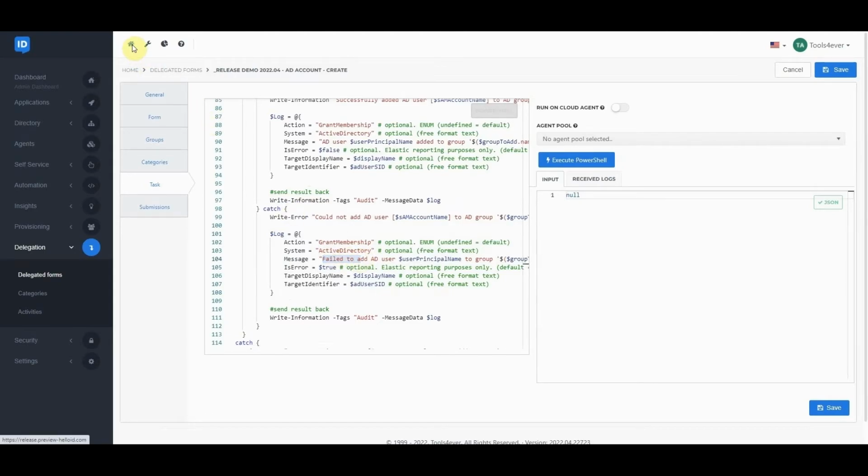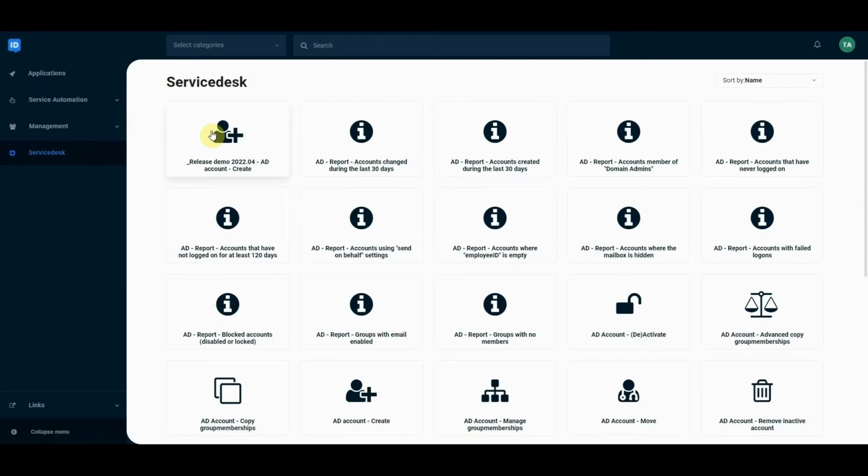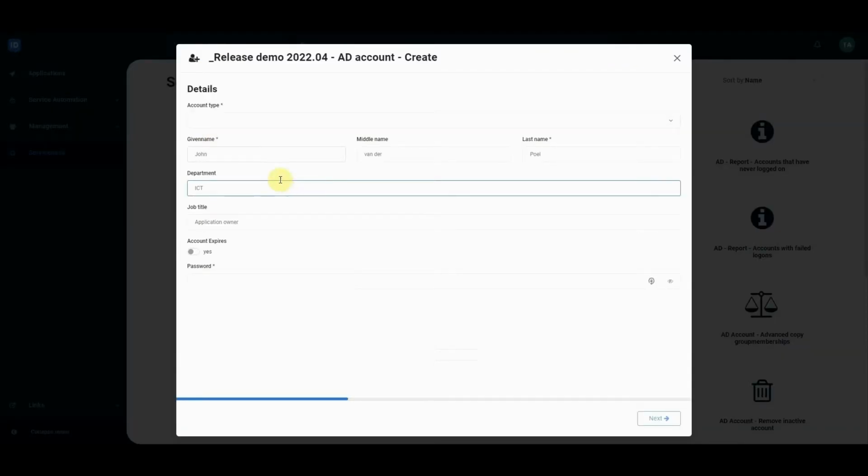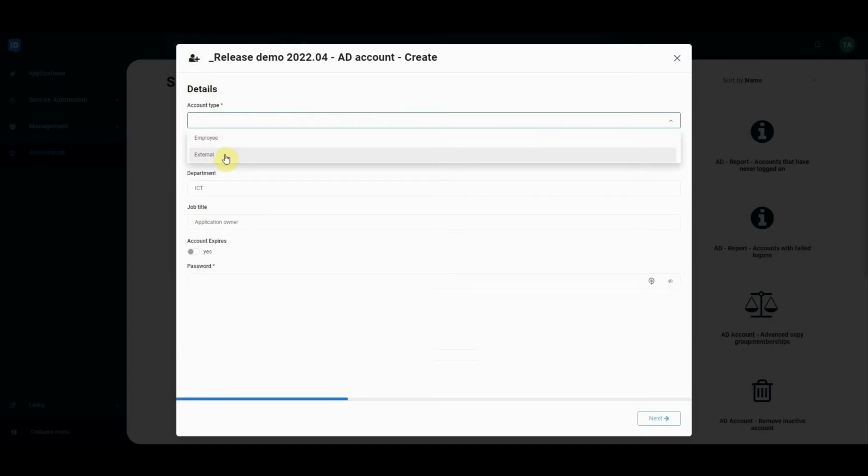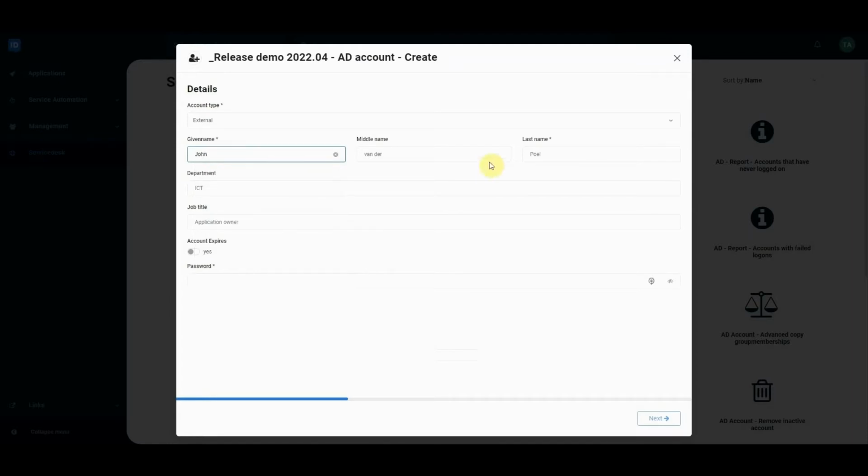Let's navigate to the Service Desk page and open this form to see the results. We have opened the Service Desk page, and we can click on the Delegated Form to enter some details. We will select External as an account type, and we enter John Doe as the name of our person. John is working at the ICT department, and let's say he is a manager. The account will expire on the 30th of March, and we will enter a password.